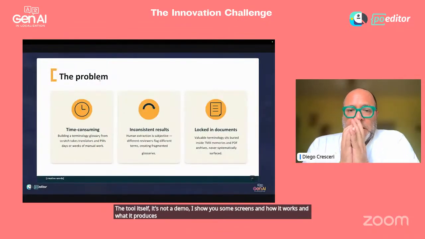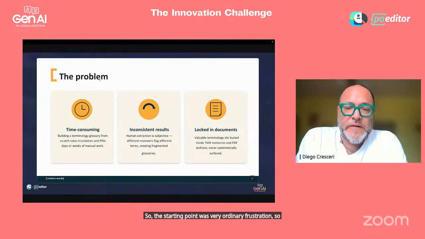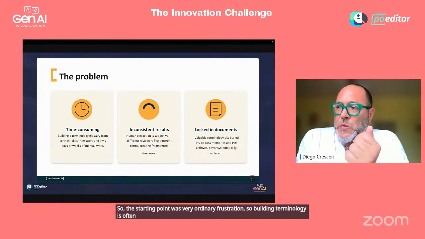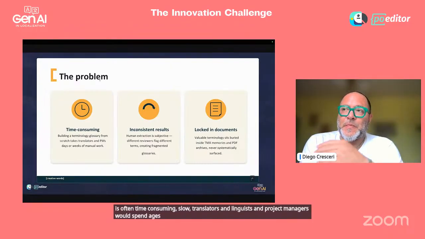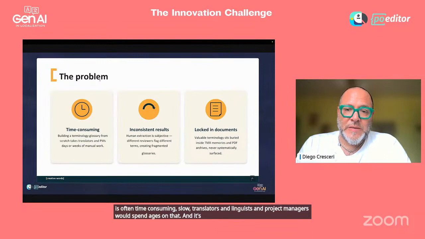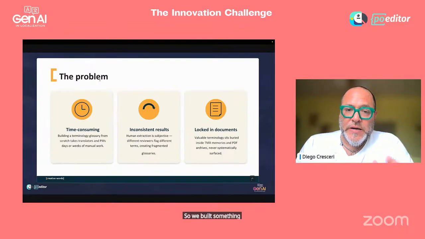So the starting point was a very ordinary frustration. Building terminology is often time consuming, is slow. Translators and linguists and project managers will spend ages on that. And it's not even reliable because terminology extraction by hand is subjective in a way. So we built something that goes beyond that.